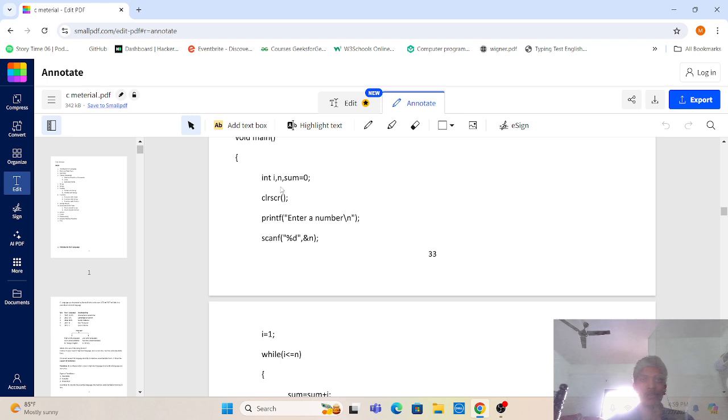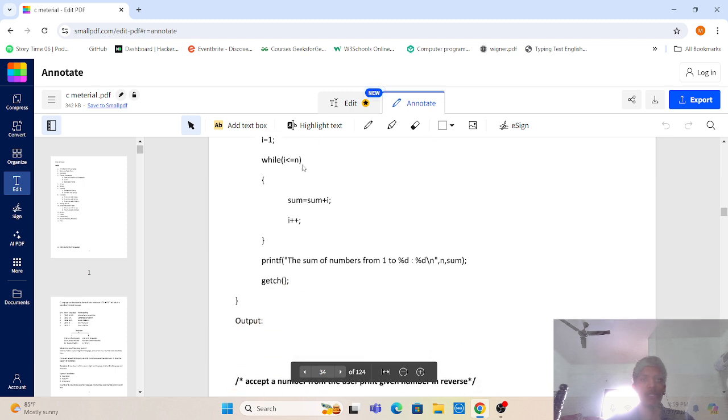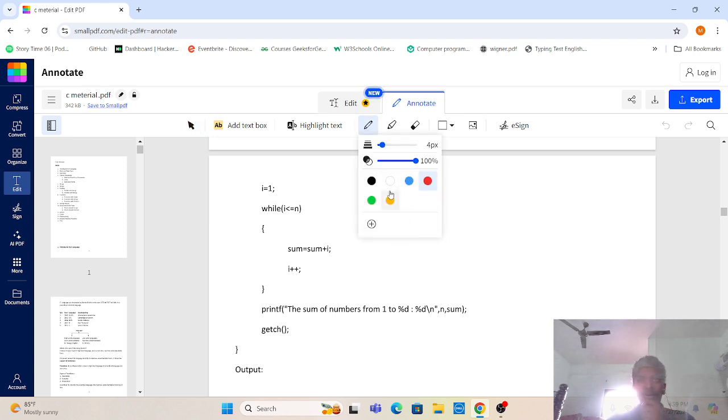You initialize i, and you assign a value for sum equals 0, and you enter the value n, and this is the while loop, and sum = sum + i. You post increment, and for the output you get the sum of the numbers from 1 to the %d, which is the number you have entered. It comes like in the video. Okay, sum of numbers.